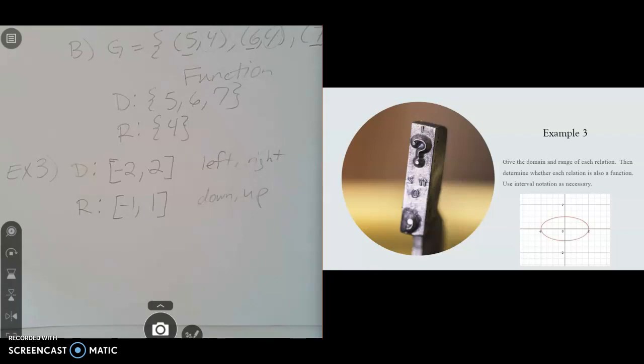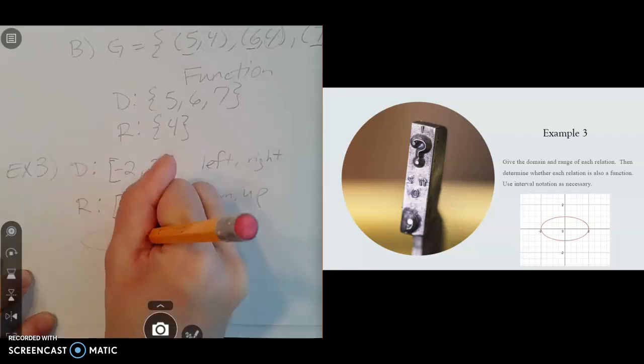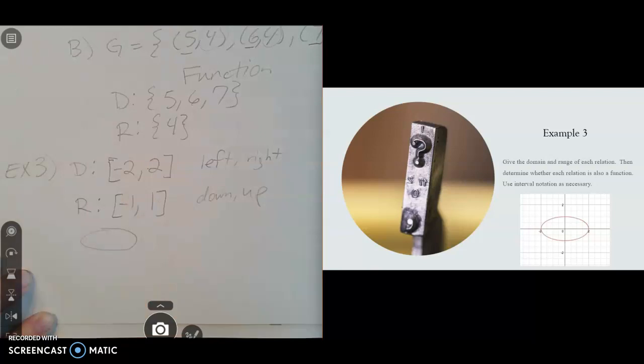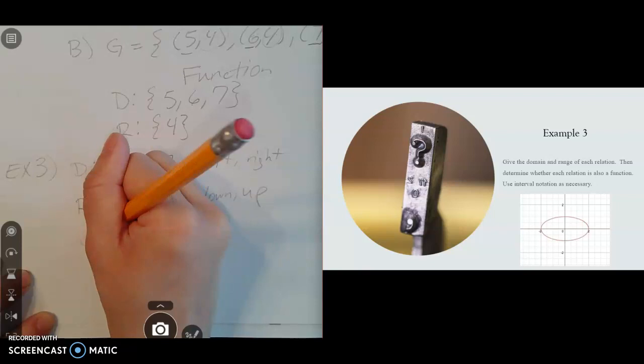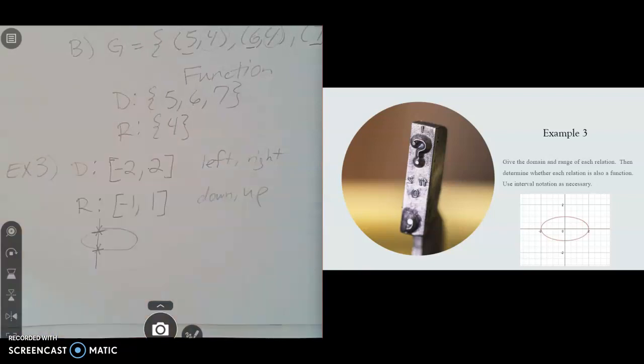Okay? Let's see, is it a function? So for it to be a function, every x goes to only one y value. Visually, what I can do is do what's called the vertical line test. So I'm just going to do a quick sketch so you guys can see down here. We have a little ellipse, right? So with my vertical line test, if it goes through more than one point like that, it fails the vertical line test and it's not a function.